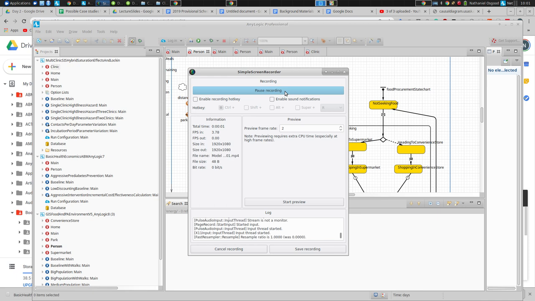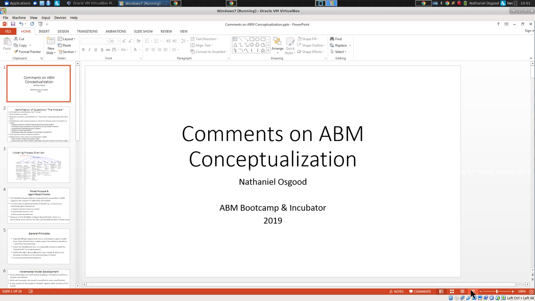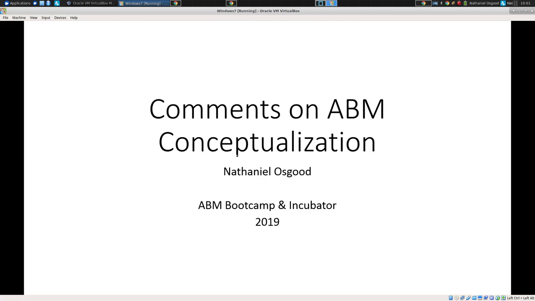Ladies and gentlemen, I'm going to attempt to grapple with this famously gnarly, but famously important aspect of modeling, of dynamic modeling in general, but which has particularly a bite to it when it comes to agent-based modeling. And what I'm going to try to do here is to articulate a set of considerations and emphases that I think will be helpful when you're thinking about model conceptualization.